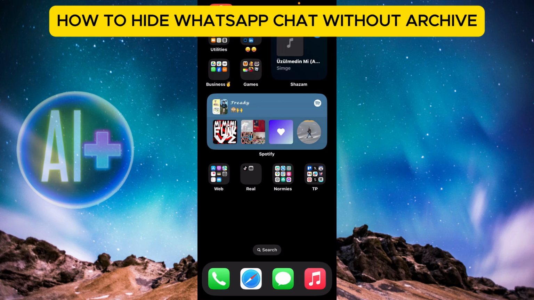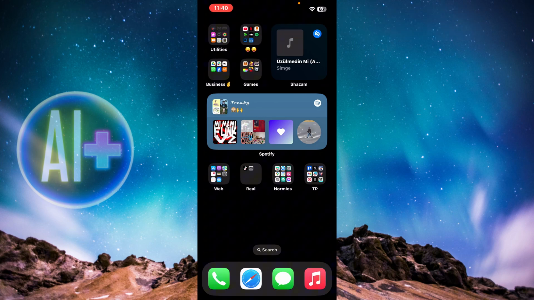Here's how to hide WhatsApp chat without archive. So in this tutorial, I'm going to exactly show you how you can hide WhatsApp chat without archive. So make sure you watch this video till the end to exactly know what to do.